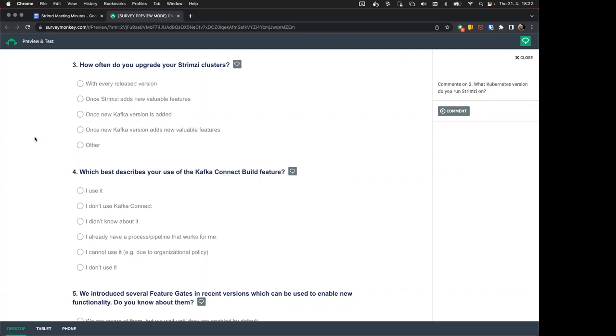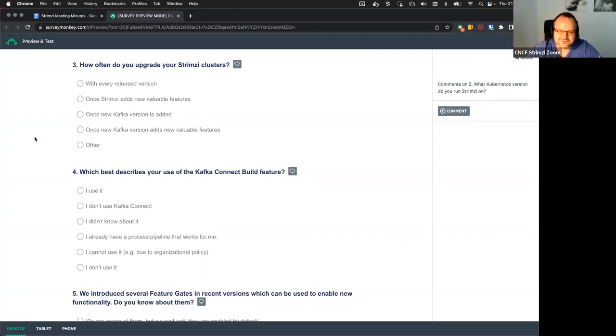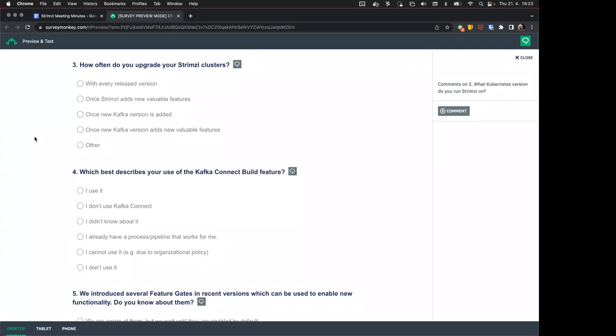I presume we didn't want people to be able to specify if they choose other. Oh, and actually, how often do you upgrade? Should they be able to pick more than one? Because they might upgrade with every released version, or they might upgrade when it adds a new feature and when a Kafka version is added or something. How can you do all of these at the same time? Well, you might say, if Strimzi adds a valuable feature, I'll upgrade. And also if they add a new Kafka version, I'll upgrade.